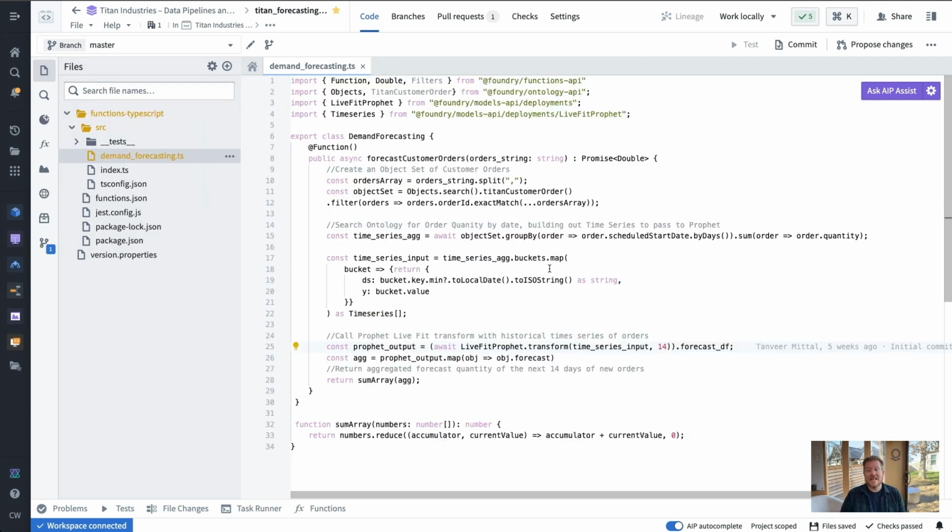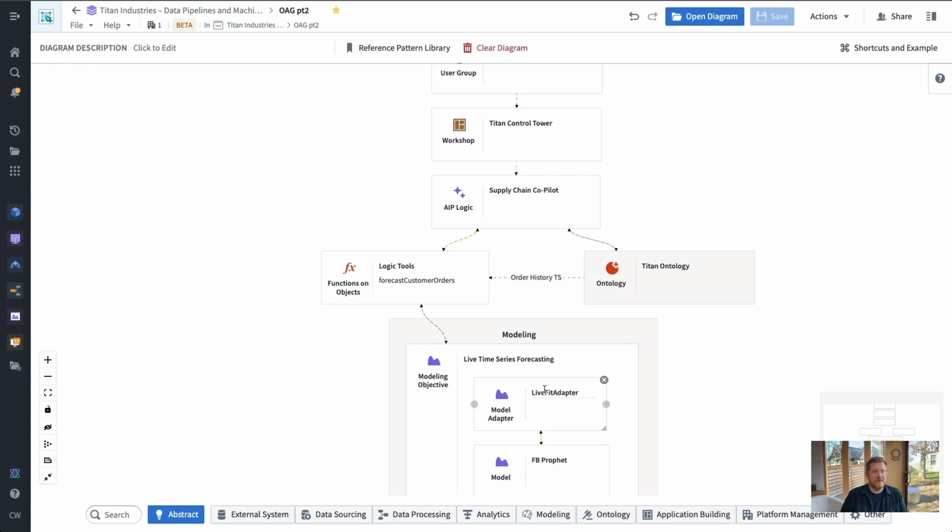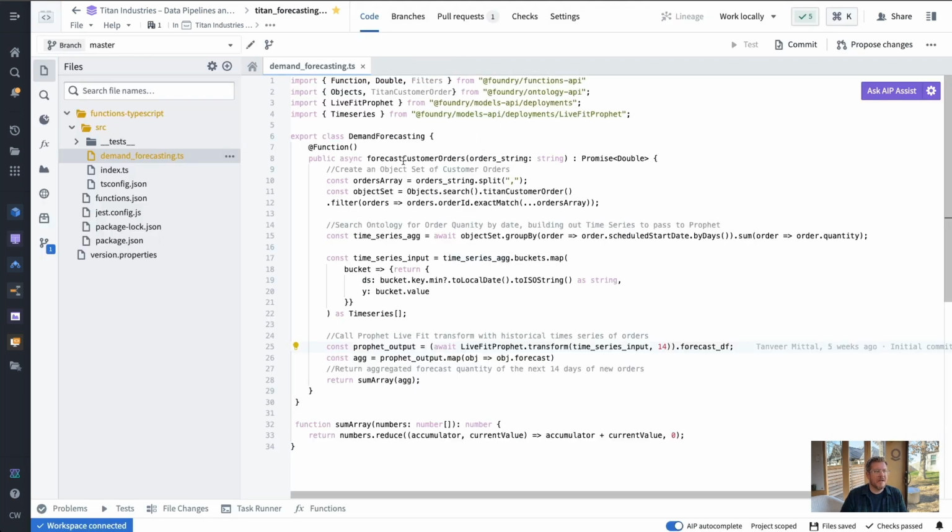Then I need to use it, right? So if we come back here real quick, I've got an objective, I've built my adapter. Now I need this logic tool. So if we come back over here, I'm going to have my forecast customer orders. That's going to take an input of orders or order primary keys. I'm going to output a forecasted quantity. So I'm going to take that in.